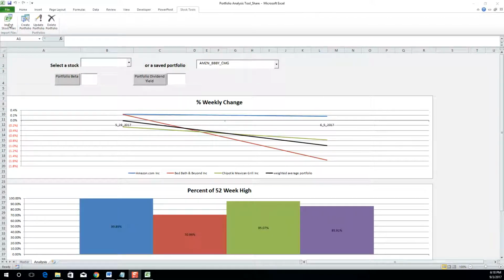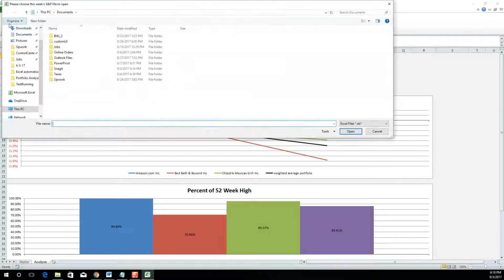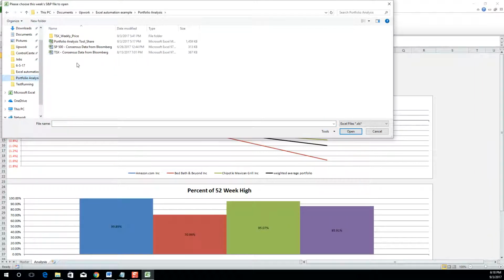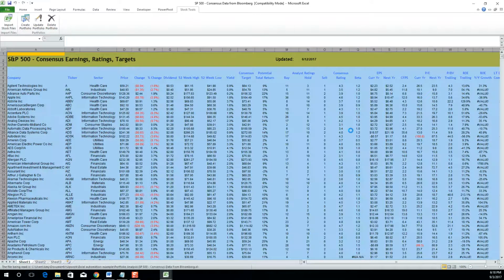So I'll go ahead and click the Import Stock Files button, and it'll prompt me to choose this week's S&P file to open. I'll go ahead and navigate for this. It can be located anywhere you'd like. So here's the S&P file that I'm looking for, and I'll go ahead and open that by just clicking Open. It's processing that data.